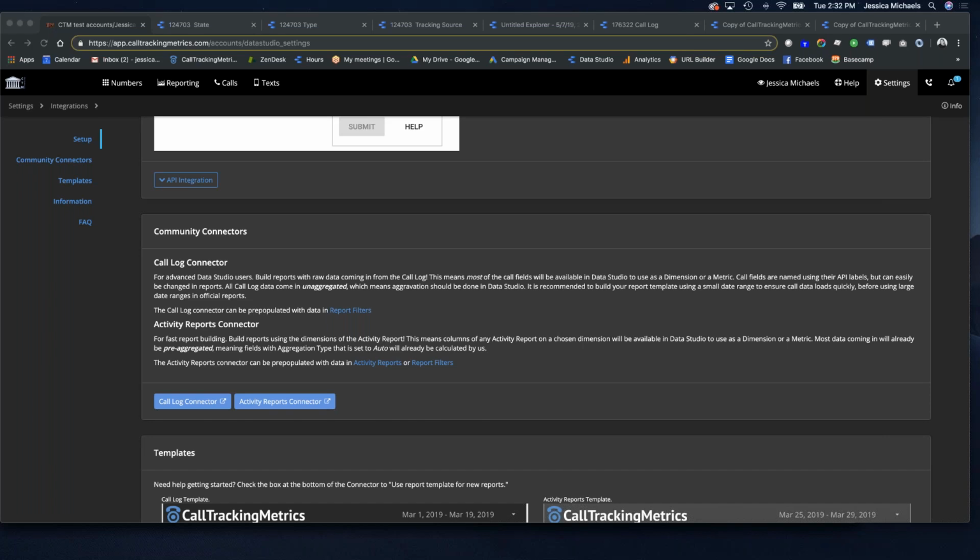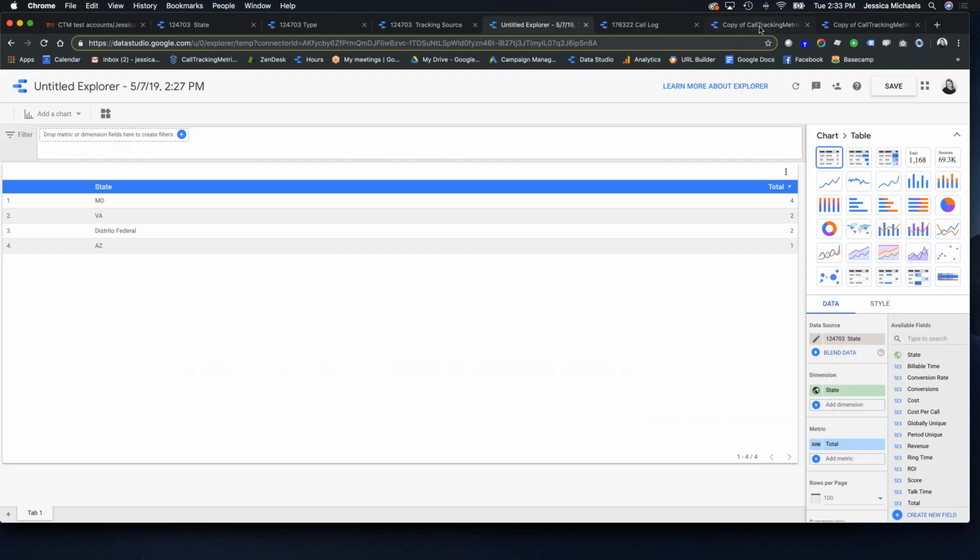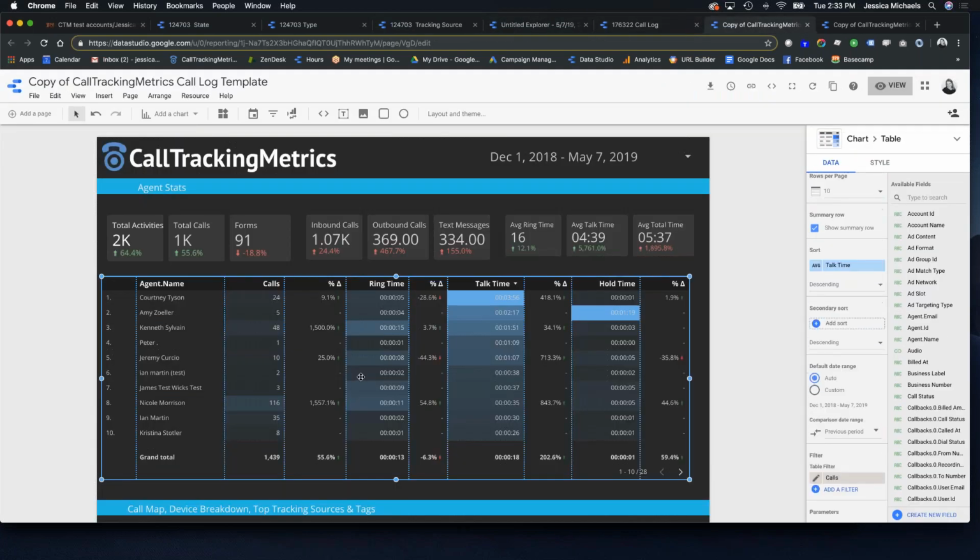Okay, so somebody says, what if you have multiple tracking numbers, one for Google, Bing, Facebook, display, and you only want Google and Bing to show for your PPC reports? So with something like that, you'd have to do some filters built into your reports. So this is where this stuff can get pretty tricky.